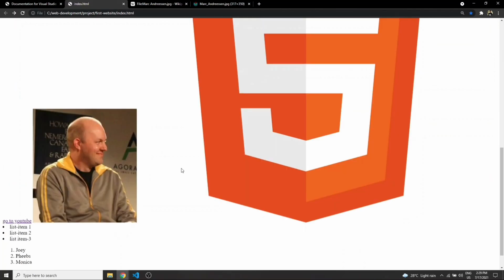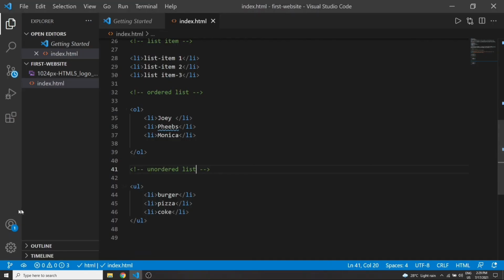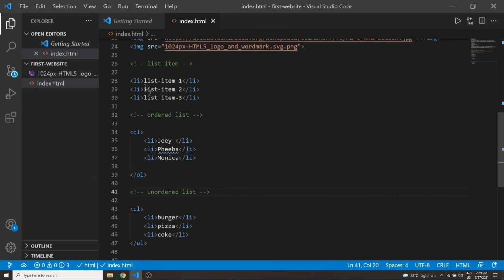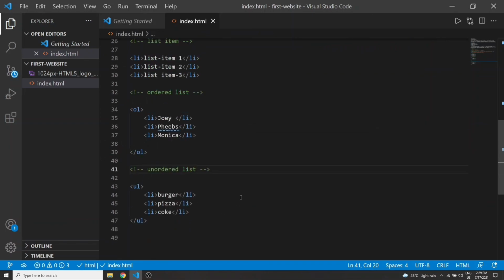So reload. Now you can see we have an unordered list just like this item. In the professional areas we won't use this, we will either be using an ordered list or an unordered list. So this is how we will be making a list in a website.